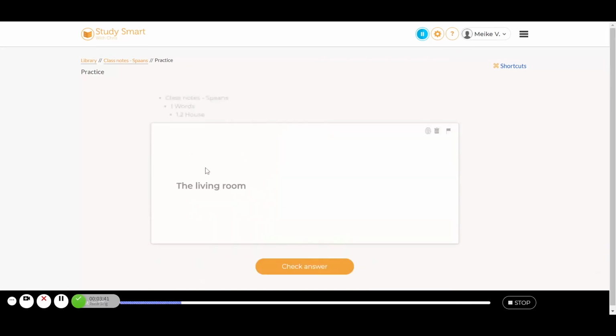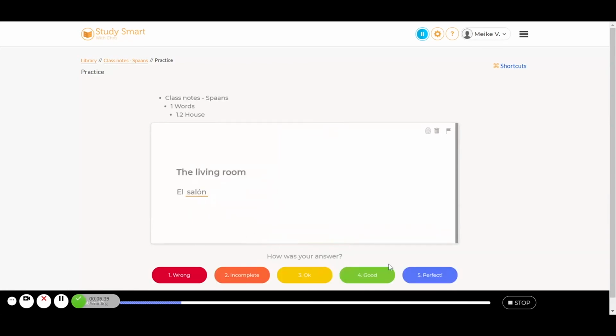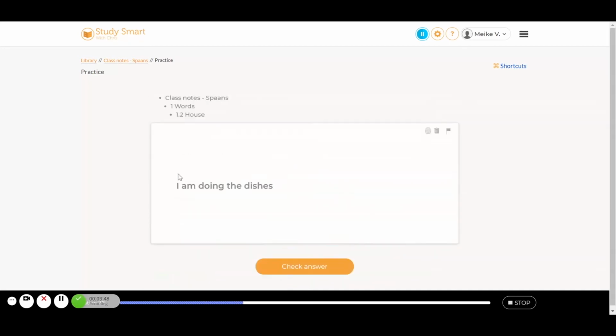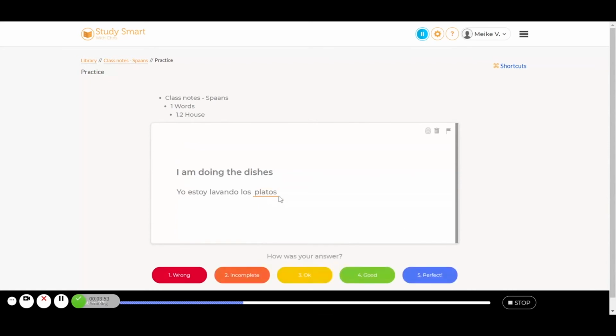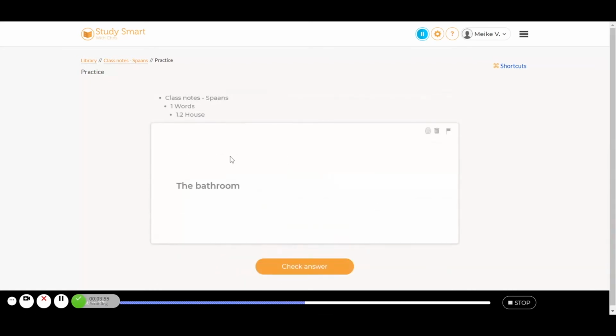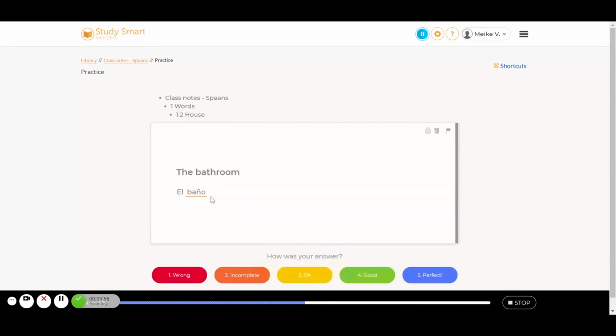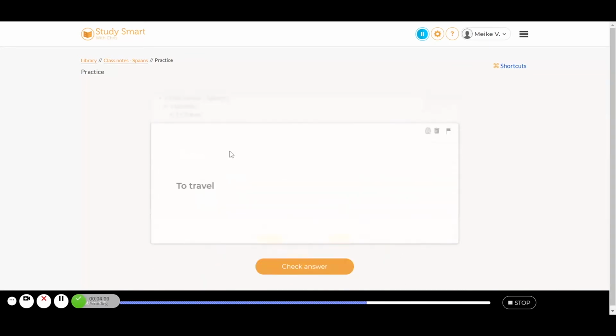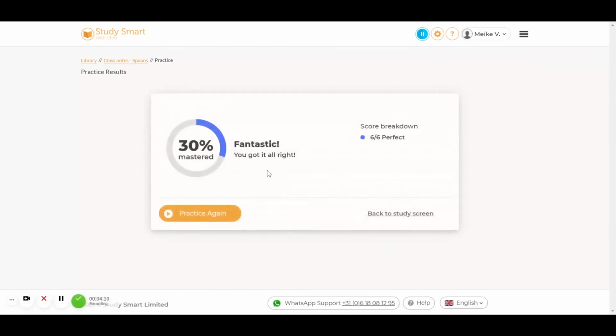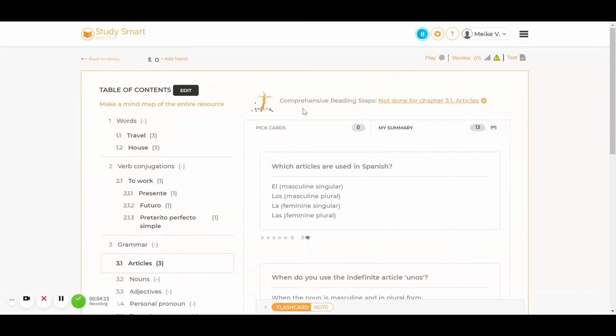So you keep going through the words. The living room, el salón. Perfect. I am doing the dishes. Estoy lavando los platos. Perfect. The bathroom, el baño. To travel, viajar. The train, el tren. So just quickly go through them all. But then I've answered them all perfect, and I go back to my study stream. So that's how you can review your cards.